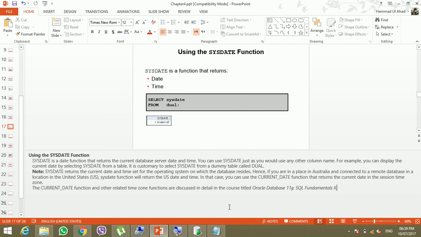Clear? Hence, if you are in a place in Australia and you are connected to a remote database, say you are sitting in Australia and connected to a remote database located in the United States, then the sysdate function will return the US date and time, not the Australian one.